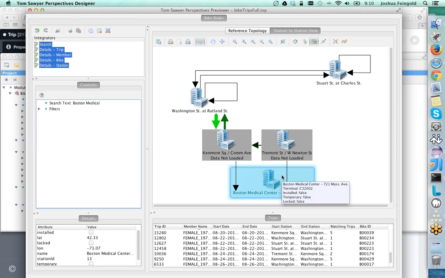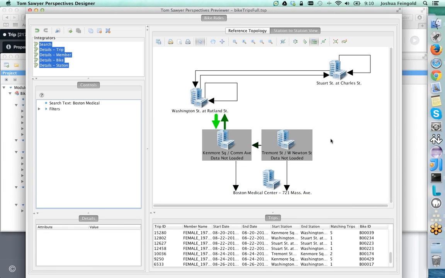Right, and so now when we mouse over this, we can see all the details that are associated with it, and it's changed the layout somewhat because now we've gone from a naive placement of where Boston Medical Center is to actually knowing that Boston Medical Center is east of Washington Street and Rutland Street, and west of Stewart Street and Charles Street, and south of both of those. Right, so now we're actually using the detailed descriptors of this location to inform our drawing. So I'm going to go ahead and close this down, and we're going to start digging into how I accomplish some of this stuff.